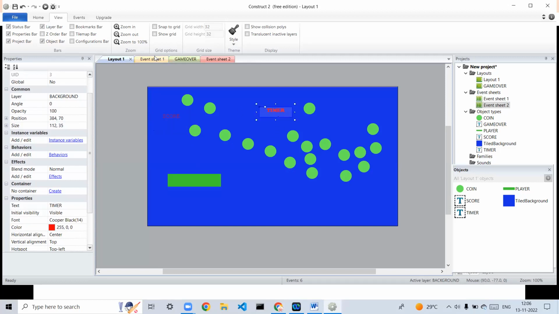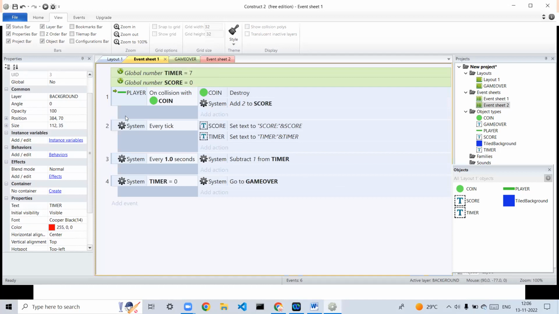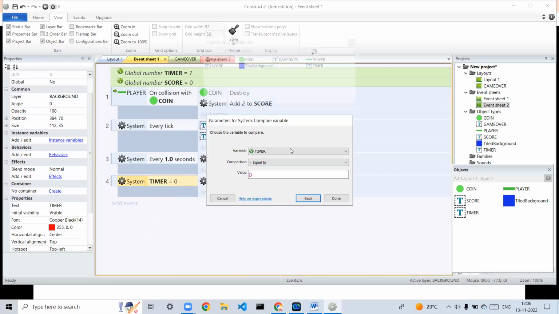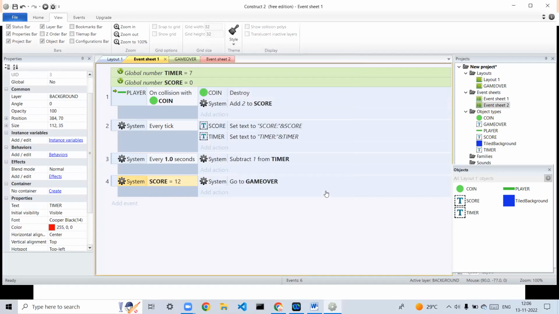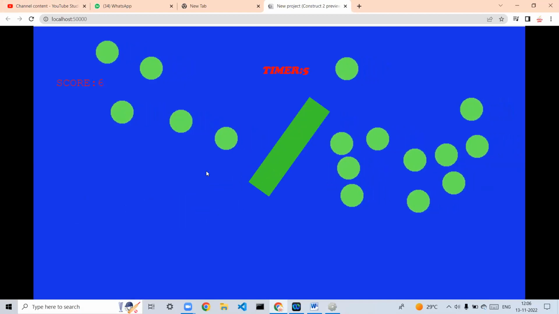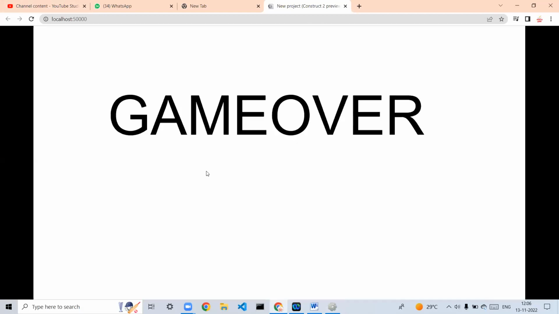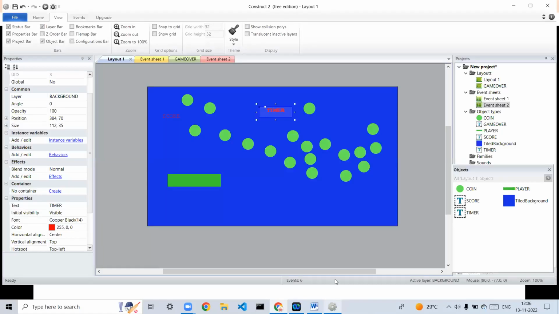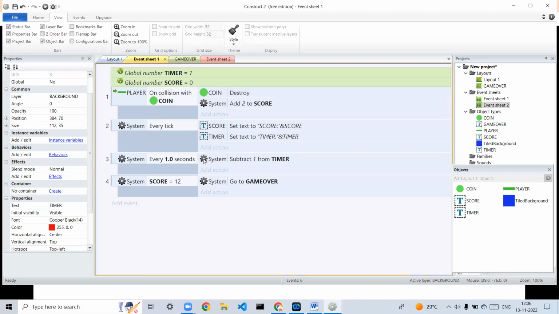Okay, so now if you want the same game like when the score is equals to 7 or something like that also, you can put it. Now I'm changing it. Now if the score is equals to some 12, then it should go to the game over. Now let's run the game again. See here, the score is increasing, right? See, the score is 12. When the score is meeting its standards, then it's choosing game over sheet. So this is a very basic game regarding construct.